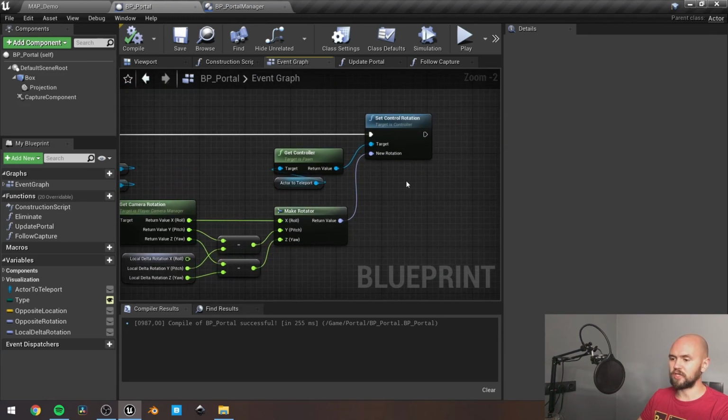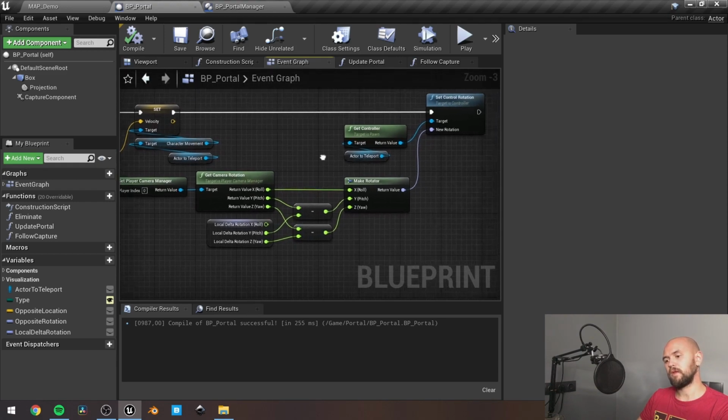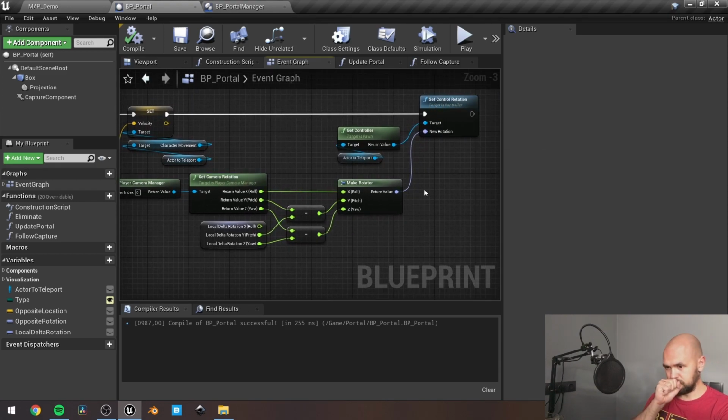Next thing is to set control rotation, because first person character doesn't use actor rotation, it uses control rotation. So this one is to perform the perfect character view when it's entering or exiting the portal. Like if we are entering with our face towards the portal and maybe with a little bit of angle, high up and left, looking like this, we should store it and restore when we are exiting from another portal.